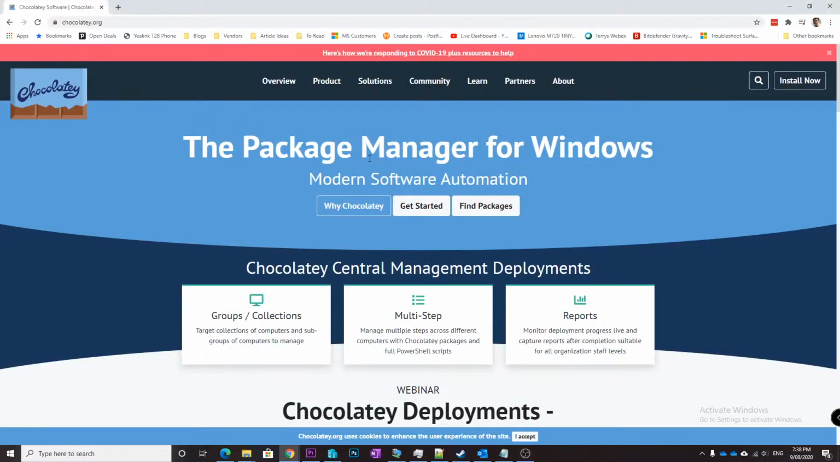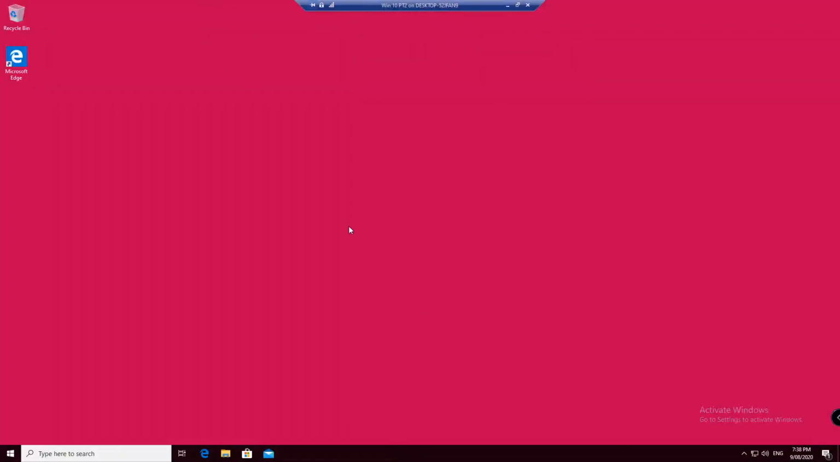Alright, so basically we've got the Chocolatey Package Manager for Windows. Now what I've got here, I'll exit all this stuff, that doesn't matter. I've got this VM which I used in the last video, if you've seen that. I think it was something like Windows Universal Print. If you're interested in Windows Universal Print, have a look at that, that's quite good.